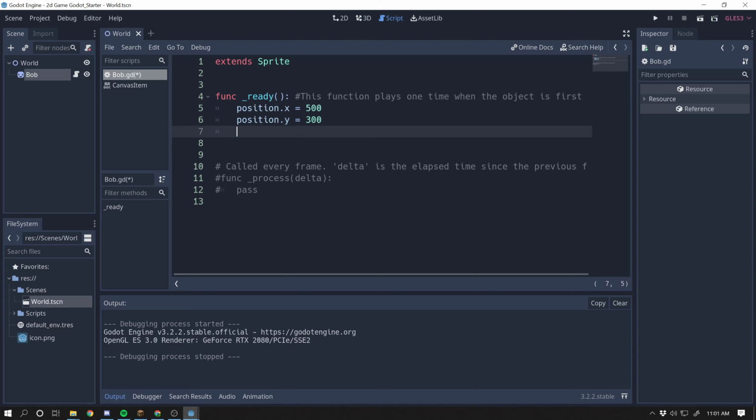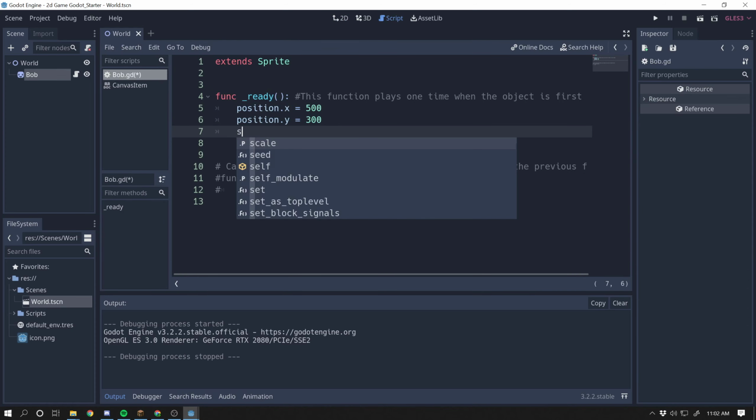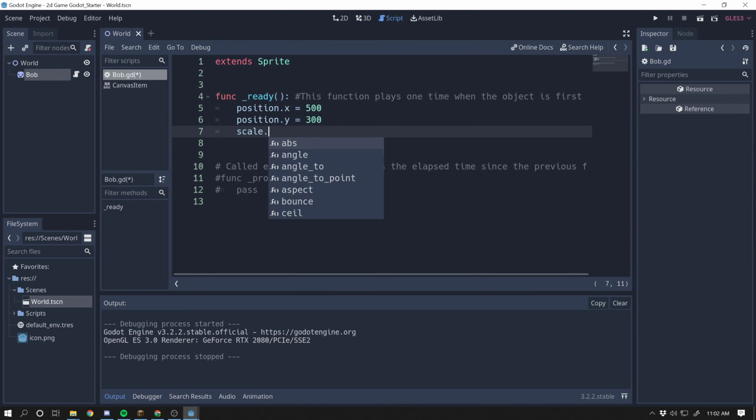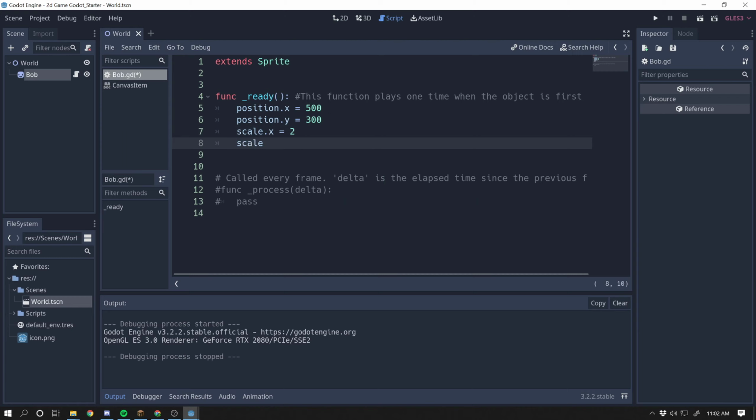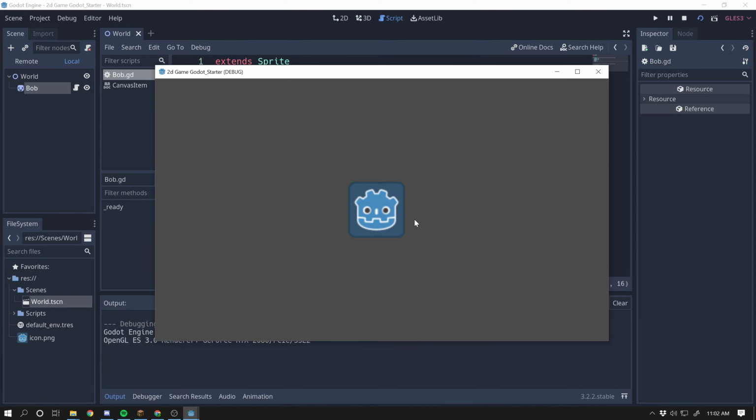And now let's also change how big he is. So that one word that we had, if you want to go look at it again, you can click on Bob and go over here and it says scale. It's all lowercase, S-C-A-L-E, and let's do that. Let's do scale dot x is equal to 2, and then scale dot y is equal to 2. Now if we hit run on this, he is twice as big as he was before.